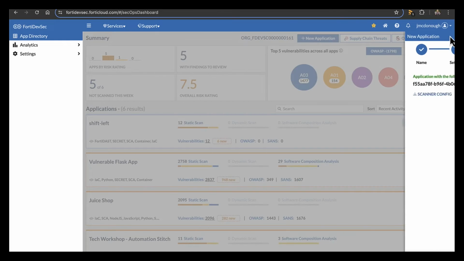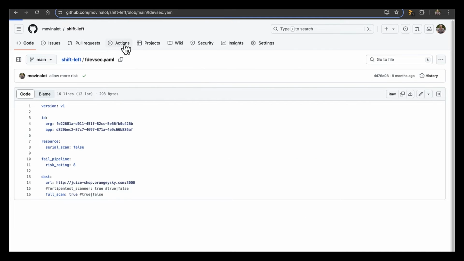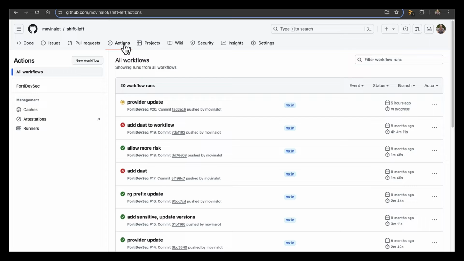So I'm just going to click out of this because I already have an application. And you can see that the scan is in progress. So what happened was I was working on the application or the infrastructure for the application, and I had an update. And when I pushed that update to GitHub, it started the running of GitHub Actions or workflow to start the scanning. And we can go ahead and look at what that GitHub workflow looks like.